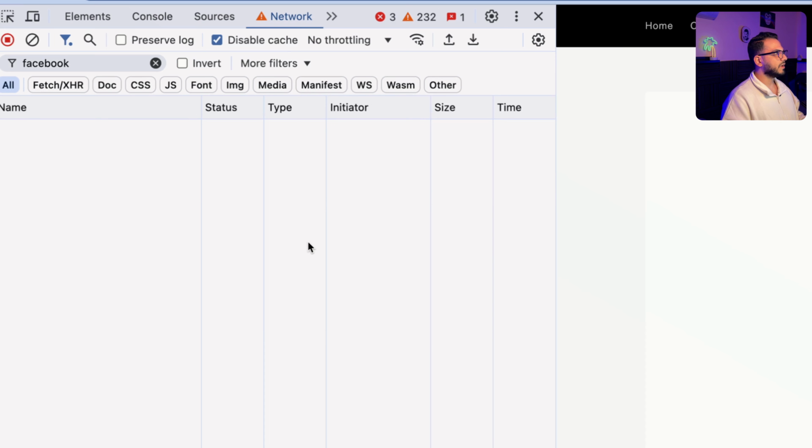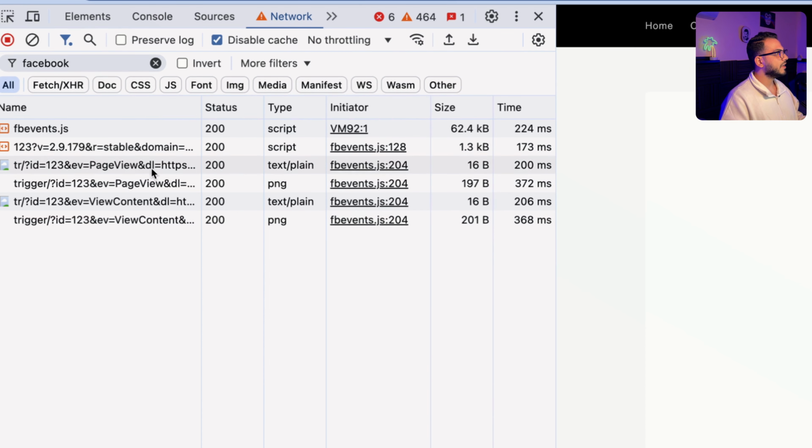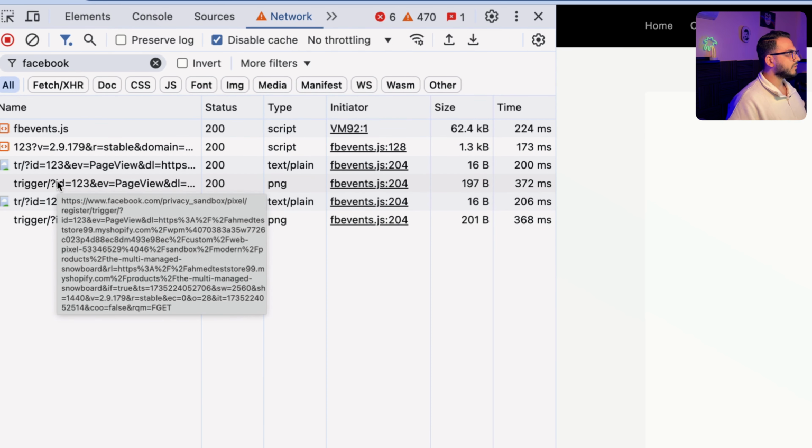Once we do that, if we have Facebook tracking set up on our website, we would see these network requests, and these are called network requests. So what we are observing over here are basically the Facebook events. So check this out. This is the page view event. You can see it from the wording. And then there is another page view event.